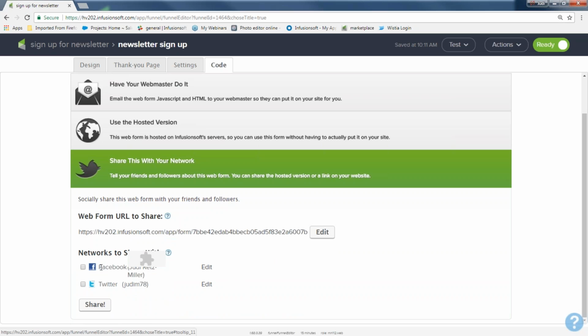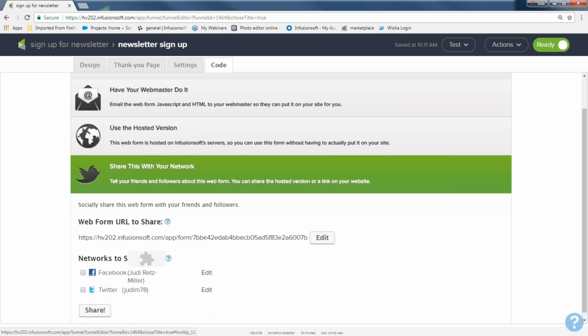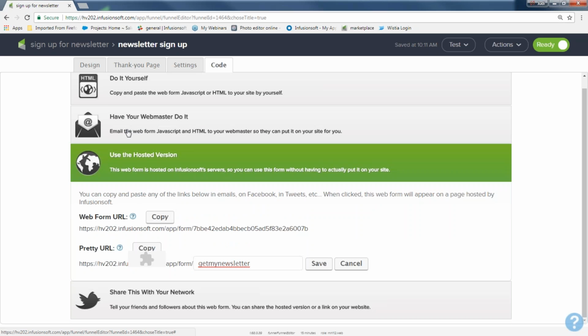If you're going to share this with your network once you publish your campaign, if you're using Facebook, it will only connect to your Facebook personal page, not your business page. That's a little bit of a stinker. That's why you would just use the hosted version and use that link. But it will connect to any Twitter account. So once you click Twitter and you hit share, as long as your campaign is published, it will truncate the link, send it out on Twitter, and people can fill out the form. I recommend that you just use the hosted version. It's a lot easier and you know exactly what it's going to look like.